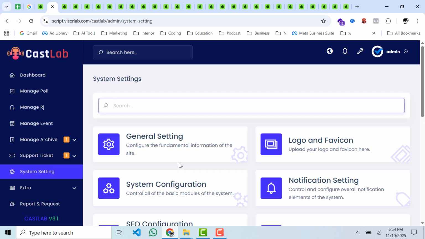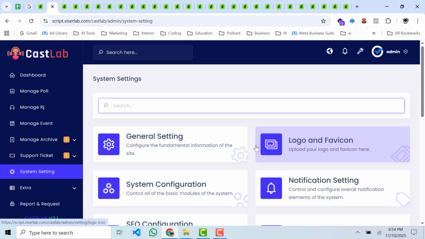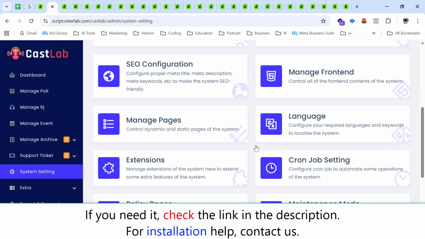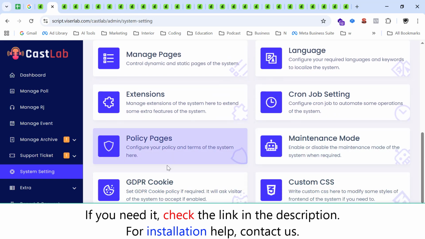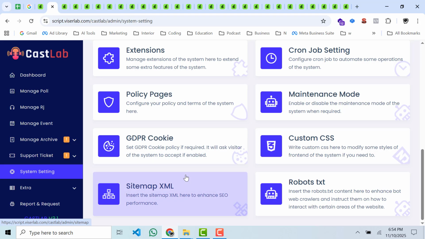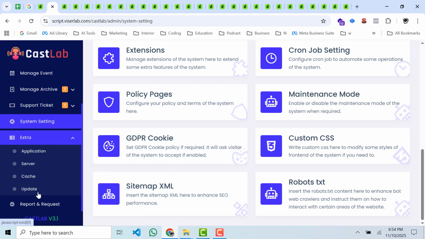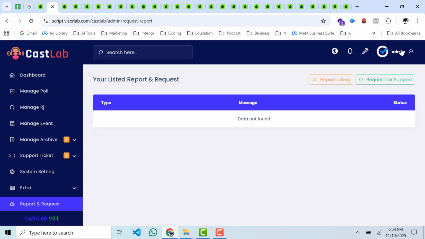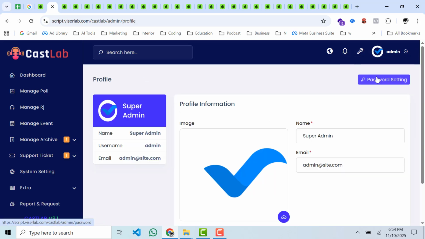You can customize its general settings, logo, system configuration, notification, SEO, manage page, extension, privacy policy, custom CSS. So many options you can customize. Extra facilities: application, server, cache, update, all you can customize. Report and request. You can edit your profile and change your password.